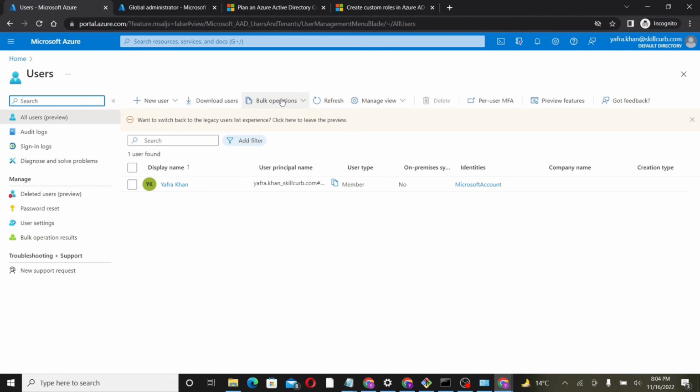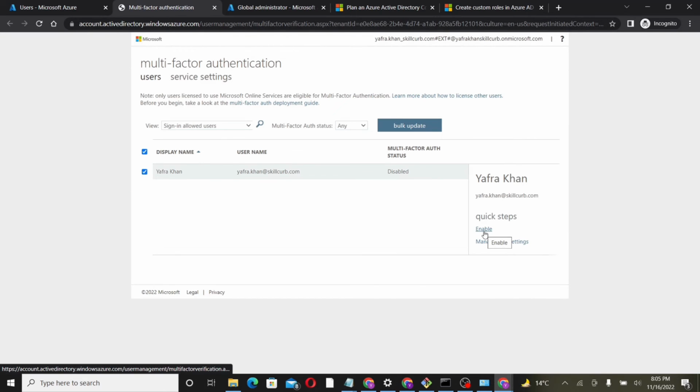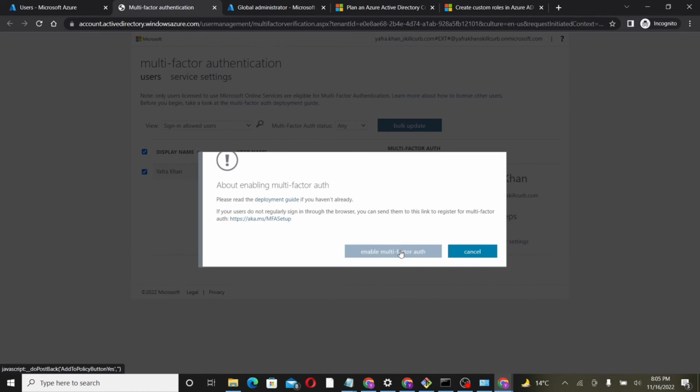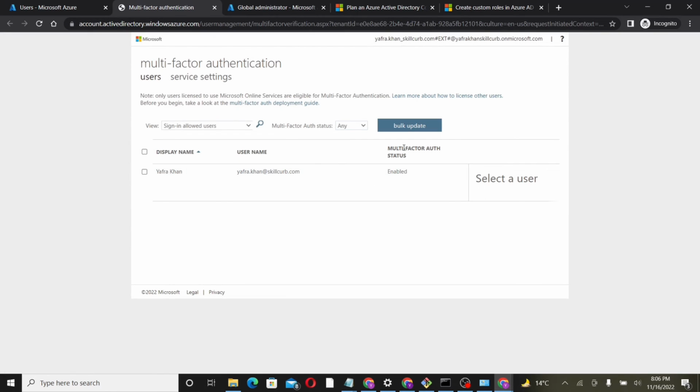Then on the users section in the Active Directory, you can see the option for per-user MFA. Here we have the multi-factor authentication page with users and service settings options. And here we can see the specified user, display name, username, and the authentication status. On the right we can see the enable option. We click on that, then we click on enable multi-factor authentication. On close. So this has been enabled over here.